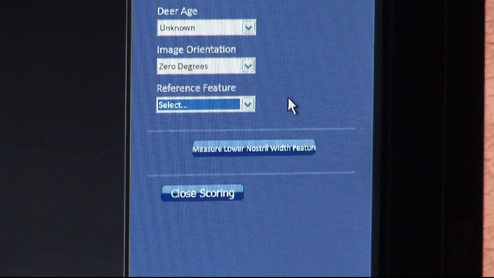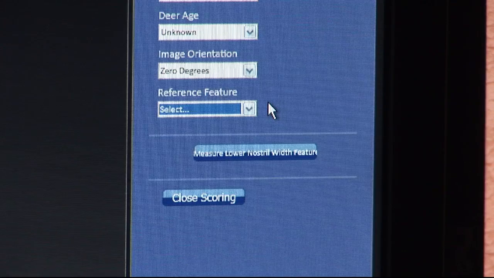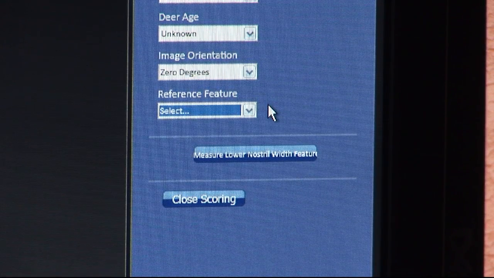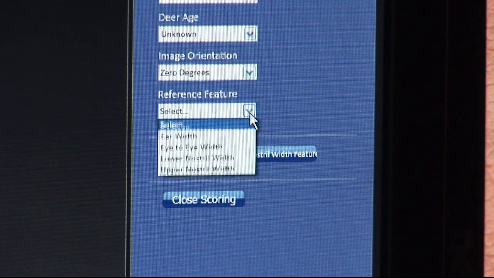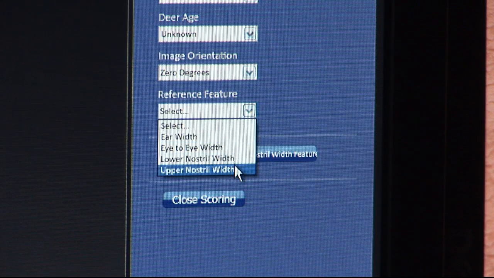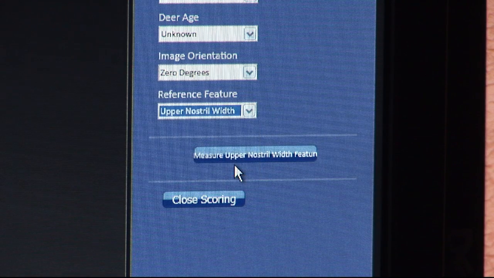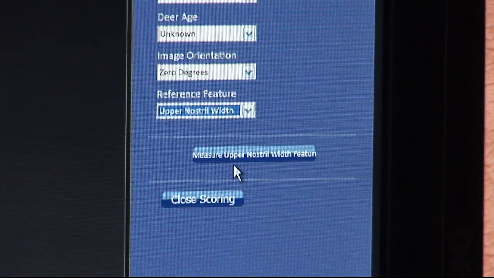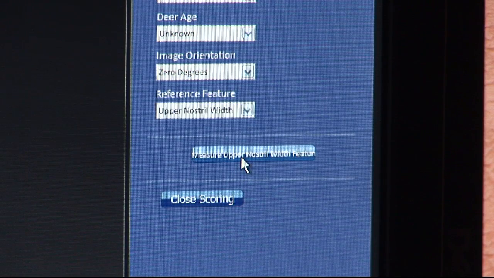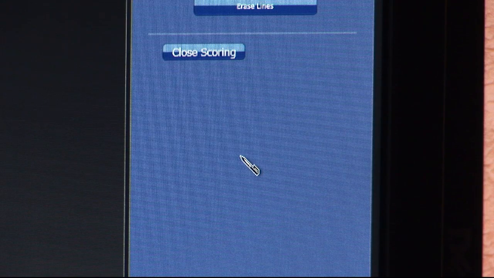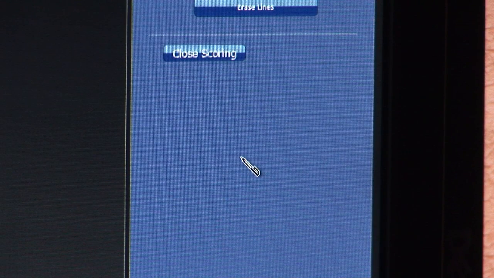Here I will demonstrate how to properly measure the upper nostril width at the 0 degree image orientation. To begin, select Upper Nostril Width from the drop-down list of reference features. Then select Measure Upper Nostril Width feature to continue. Once selected, my mouse changes into a pen, indicating that I am ready to draw on the photograph.